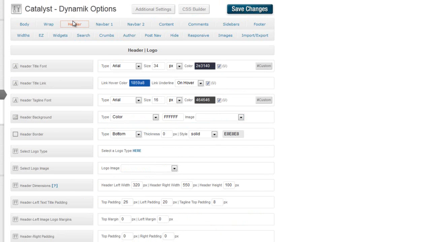Move right along to the header. The font that we're going to be using is going to be pretty big. So we're going to make this 60 pixels. The color, we're going to make it 1F, 1F, 1F. Okay, we're going to get rid of the universal control.